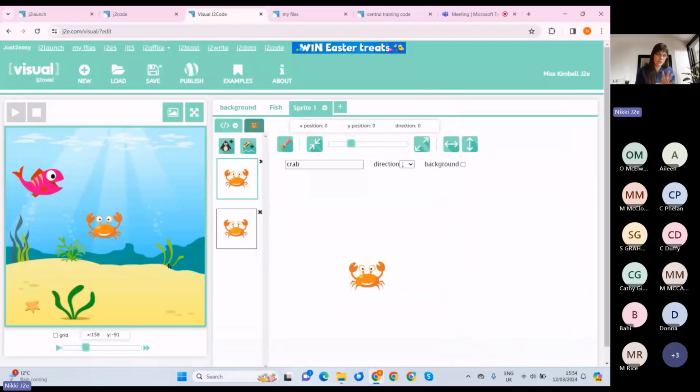Now it always drops the sprite into the middle of the page. So that is the 0, 0 position. So there is an X and a Y axis. Okay. So it always drops it into 0, 0, but you can click and hold and reposition that sprite wherever you want to add it as its starting point.